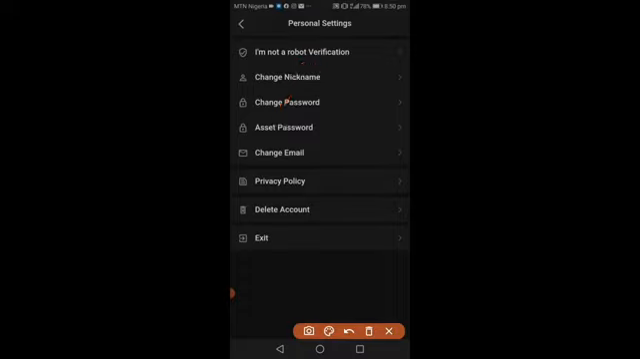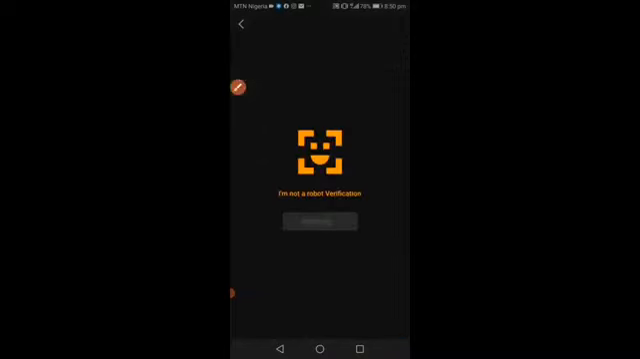Now when you click on I am not a robot, you will see whether our account has been verified. So you can see I am not a robot. This is what it's saying here: Verified, which means our account has been verified.